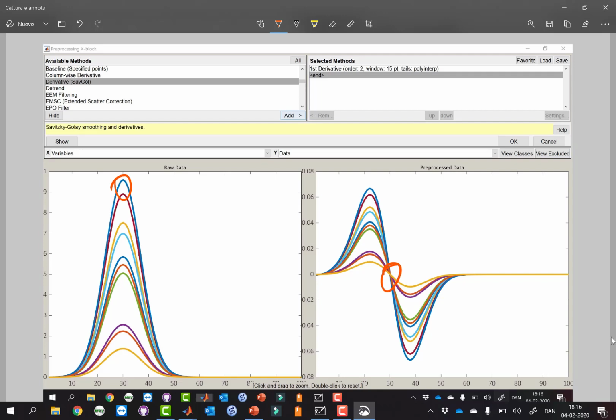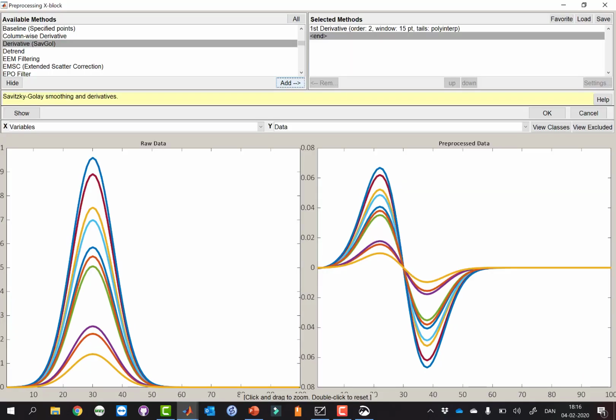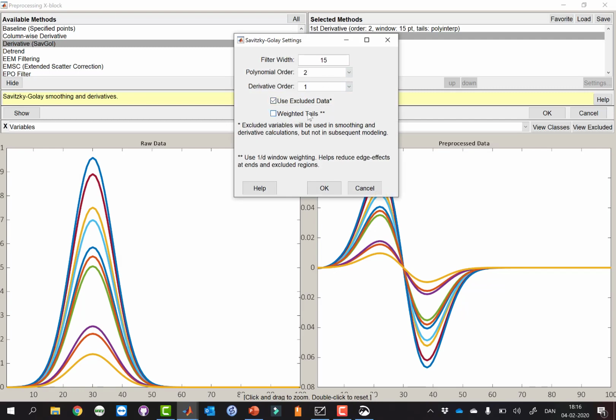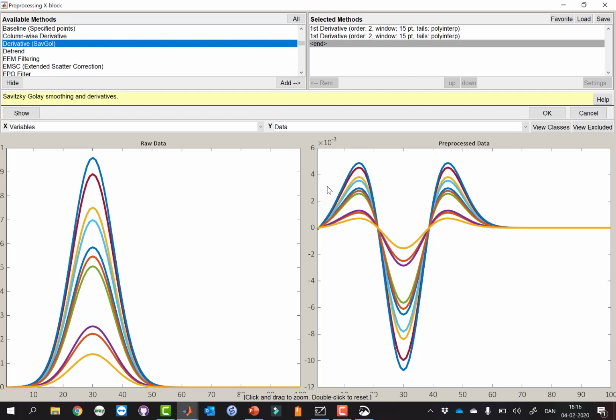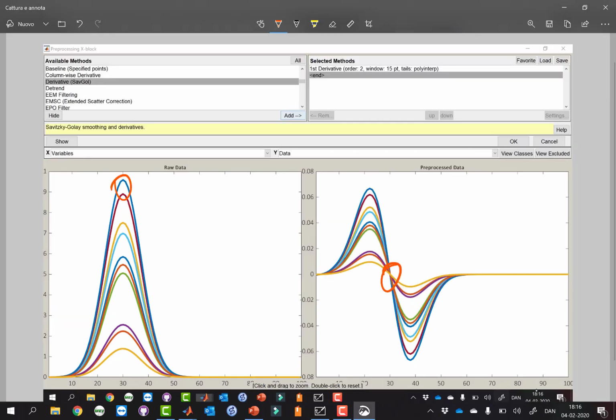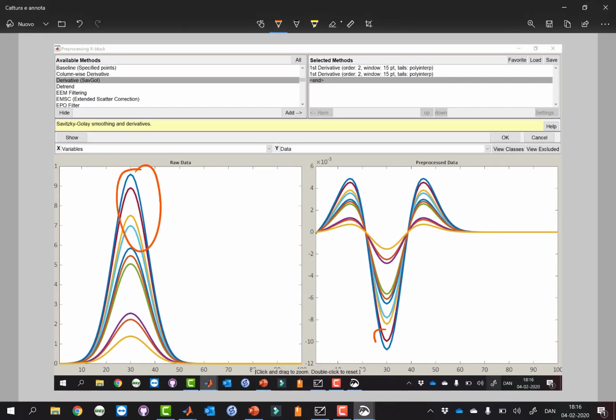So what about a second derivative then? How would that look? Well, we can do that. Basically, we can do a first derivative again. Now we're doing the derivative of a derivative. And now you see that where we had the peak maximum before, we now have a peak minimum. And every peak turns into a triple peak.